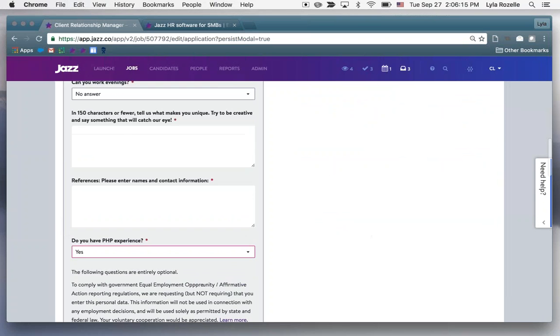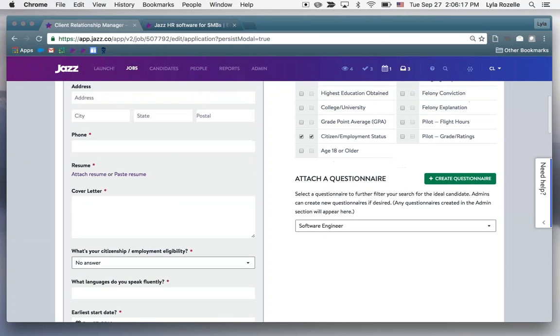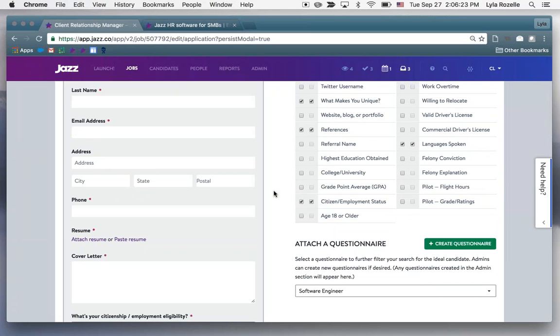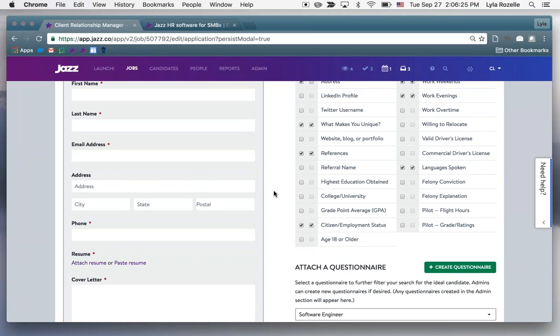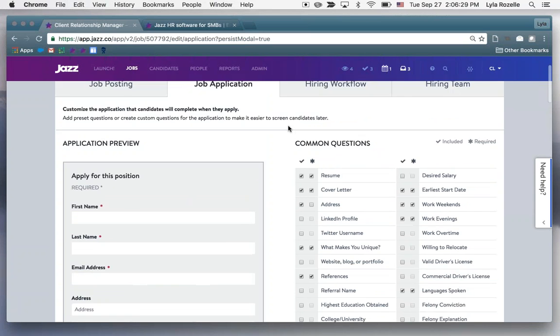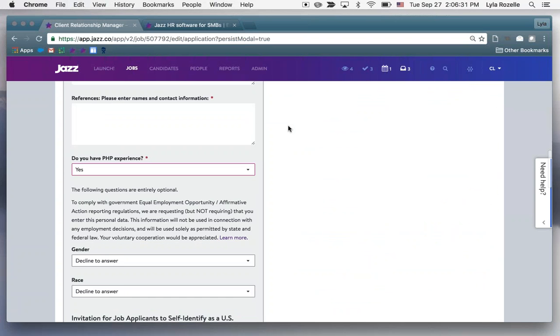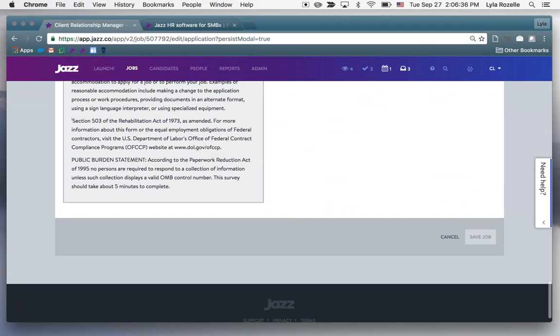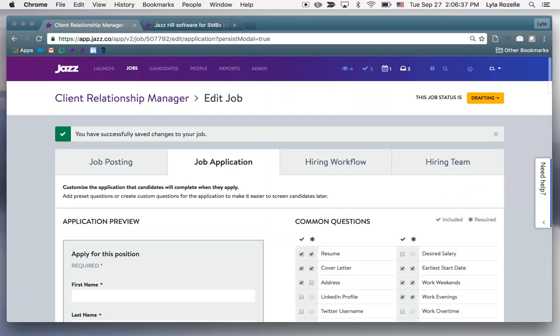and now I'll be able to see this question right on my application. You can also manage all of these questionnaires from admin and questionnaires. You can create, clone, delete, edit any of these from here. So this is just a good way to create one on the fly if you're looking to do that whenever you're creating your job. Okay, so now we've added all the questions to our application. Everything's looking good. We can click Save Job and we'll move on to the next step.